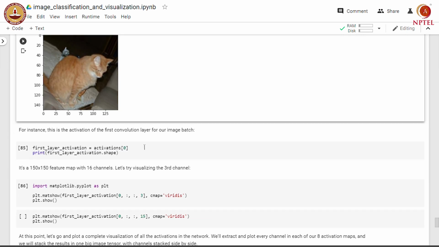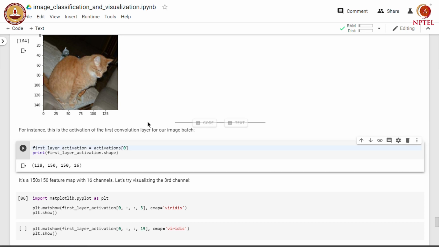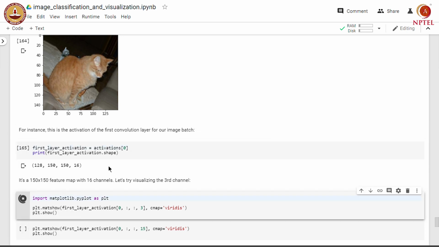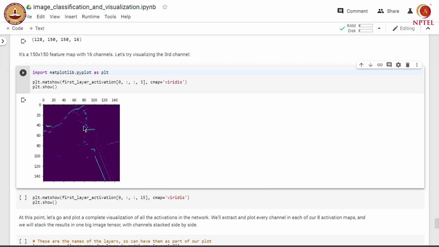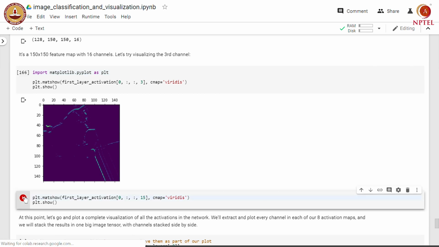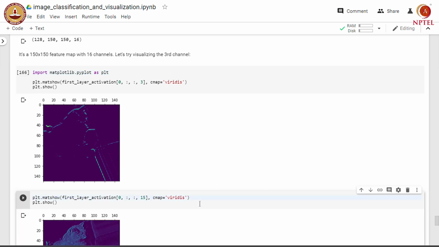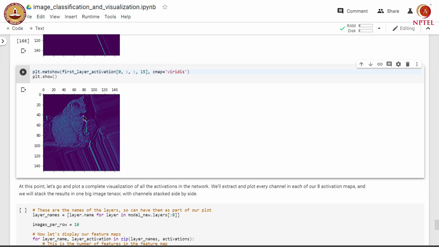So, this is the input, this is the first image that is input to us, and the first level activation is essentially a 150 by 150 feature map with 16 channels. So, let us look at the third channel. You can see that the third channel is roughly detecting the edges from the cat picture. If you look at the 15th channel, it is identifying probably the overall shape of the image.